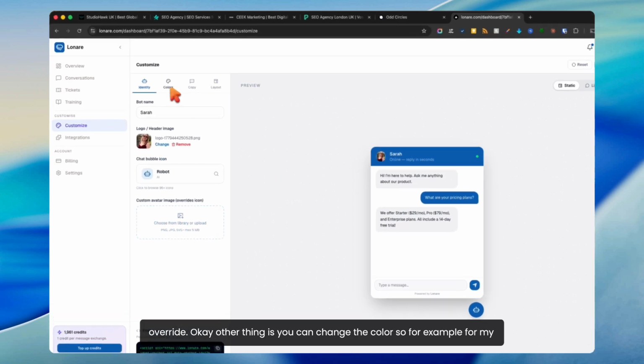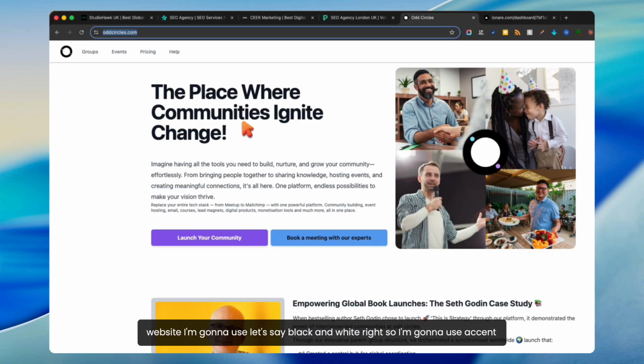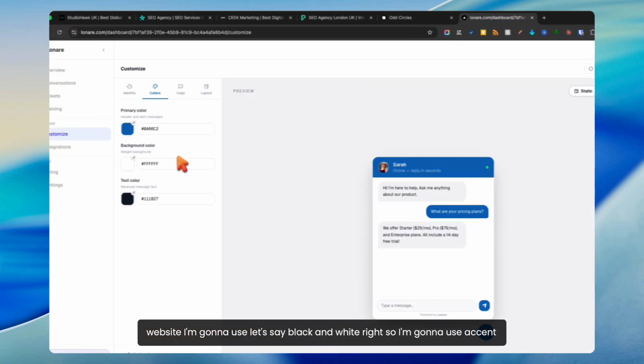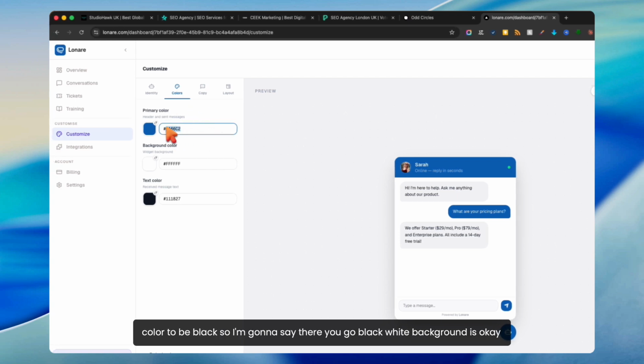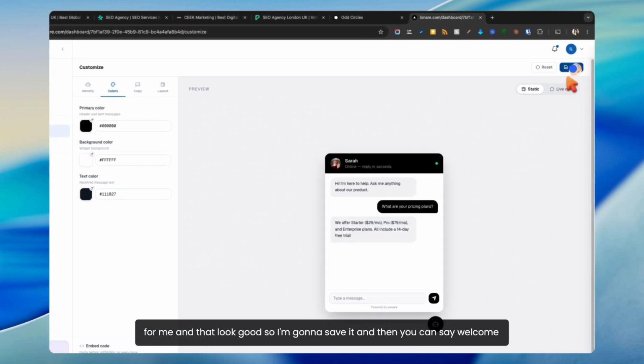Okay, another thing is you can change the color. So for example, for my website, I'm going to use, let's say, black and white, right? So I'm going to use the accent color to be black. So I'm going to say, there you go, black. White background is okay for me, and that looks good. So I'm going to save it.